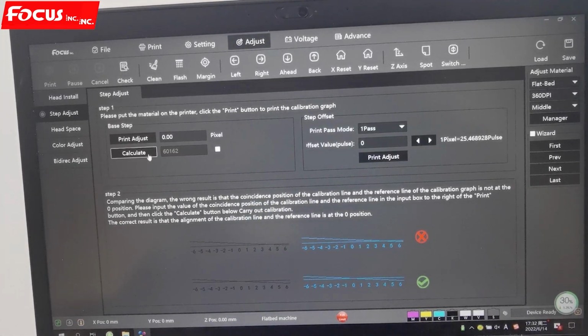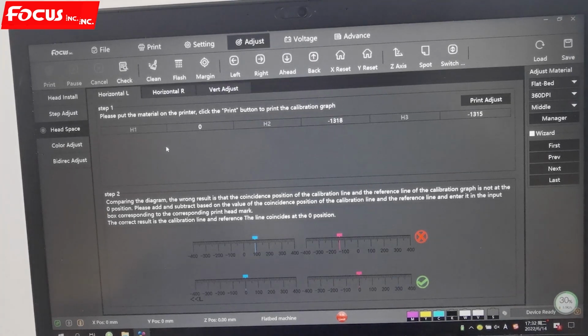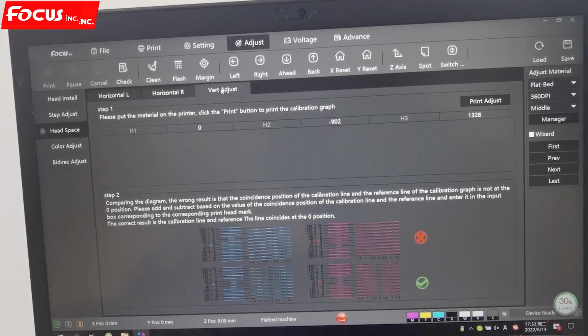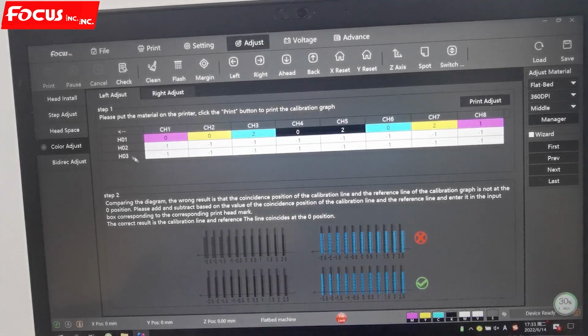This is for step. The step adjustment is to check that when we print 1 centimeter of the picture, the real size printed is really 1 centimeter. So it's for step. And this is for head space, which is for the gap between the three print heads, vertical and horizontal. And this color adjustment is for changing the color a little bit when the print heads get a little bit overlapped.